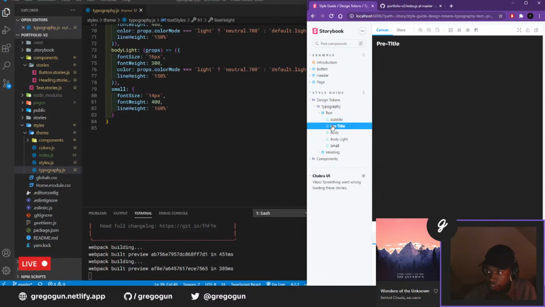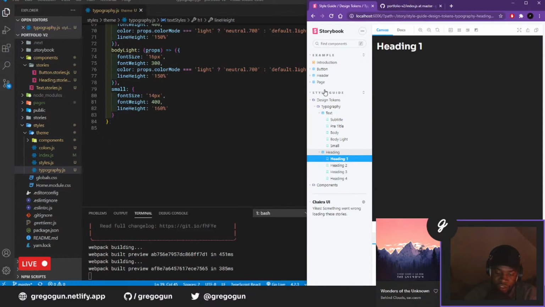We've got subtitle, pre-title, body light, which doesn't change, and I know the reason why, and small. So we have all the text styles that we'll be using. This is what I was talking about with the button. We could have had one text component where the subtitle, pre-title, body light, small, heading 1, 2, 3, 4 could be switched between using controls, but this offers a more explicit way to view them, and I think it's nicer just seeing what we have. That's how I find it anyway, a bit easier.